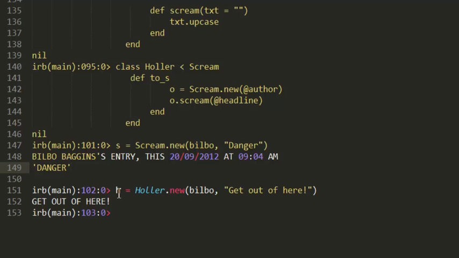And I've also created a Holler object. Now Bilbo says, get out of here. And what its to_s method does is defined here. It simply creates a Scream and then uses Scream's scream method to output the uppercase text. So you see everything else of a regular blog entry is missing here.